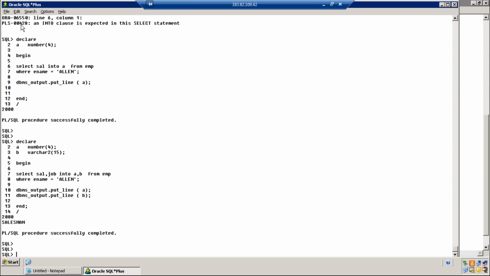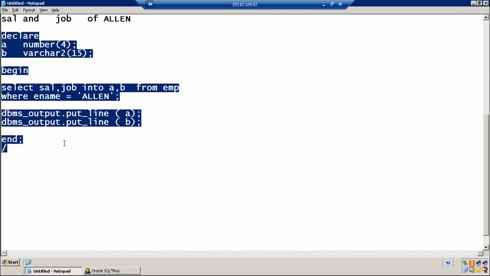So we are successfully writing a select statement in a PL SQL block. Very important: you need to have an INTO clause. Every select statement should have an INTO clause. Any doubts in this program? Is this clear? Okay. Next point.